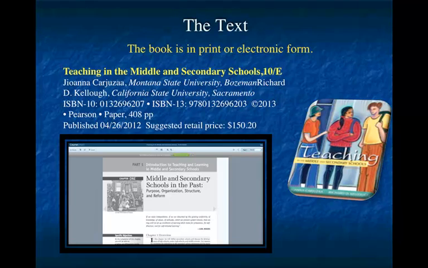You can buy it through the bookstore or Amazon. It's called Teaching in the Middle and Secondary Schools. It's in its 10th edition. It was published last year for the 10th time, but they've updated 2 of the chapters. The price is steep. It's $150. You might buy it used for a lot less than that at the bookstore or on Amazon.